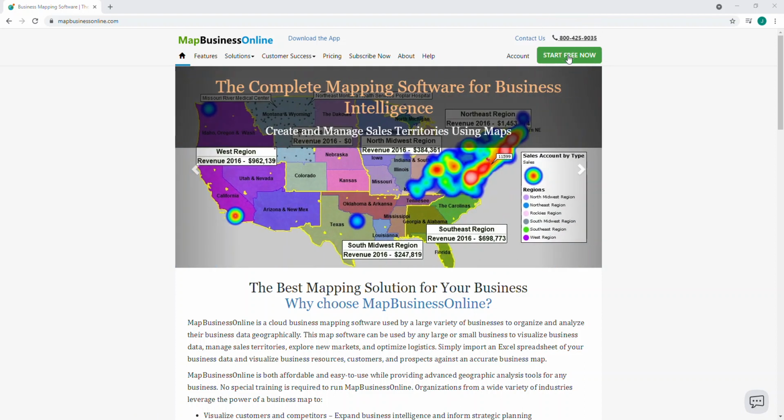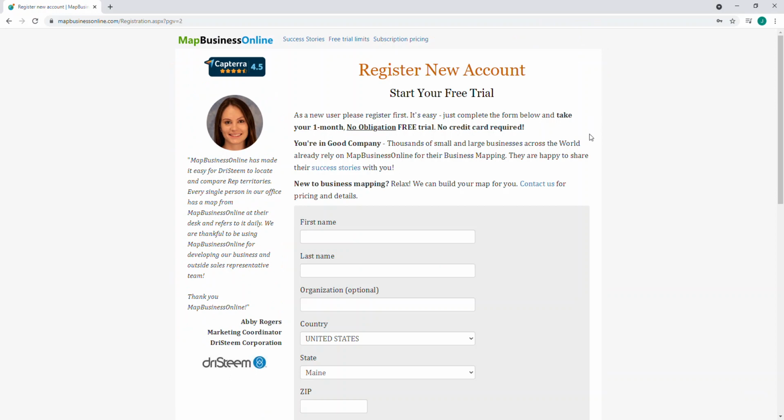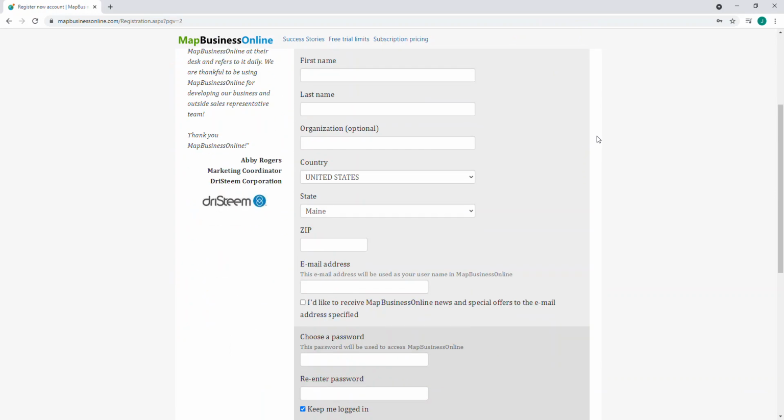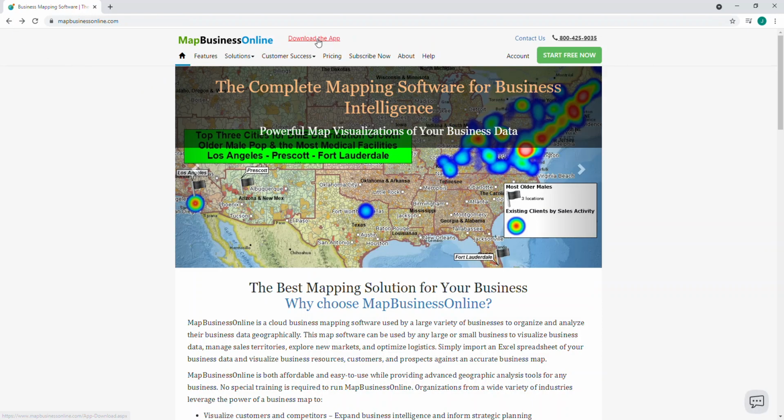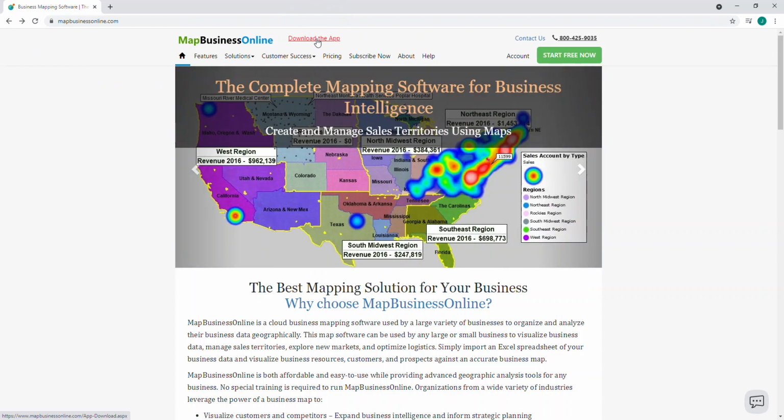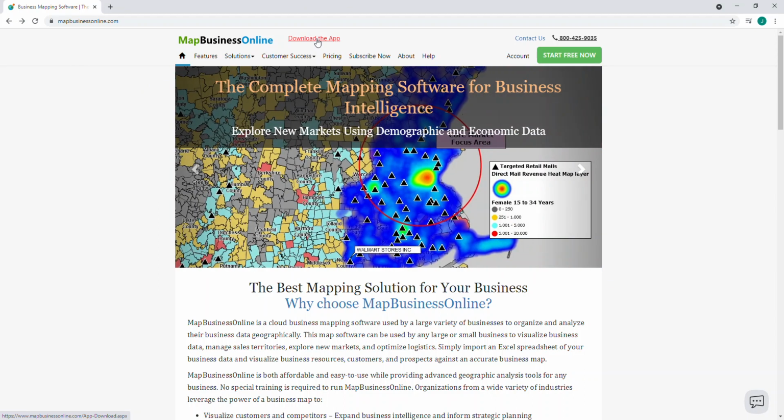So when you click Start Free Now, it'll just swing you over to our account page. You can just create a name, email, password, and then you're up and running. And then the next thing it's going to have you do is to download the app. And the app is just the program itself. It's available for Windows and Mac. Just a real quick install, and you're going to use the same username and password that you did for the registration.